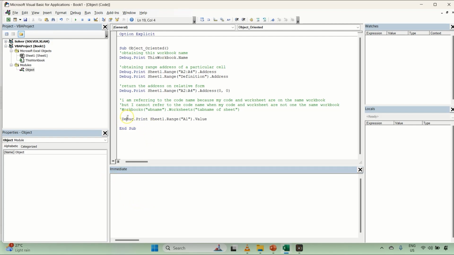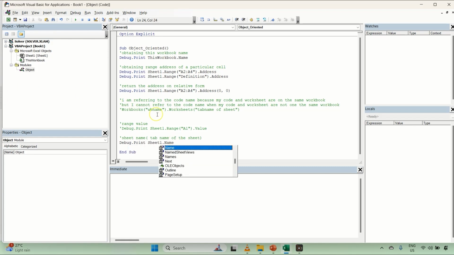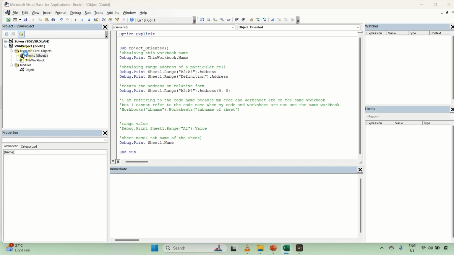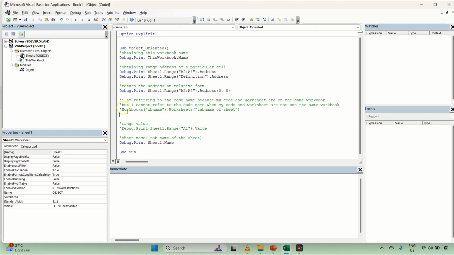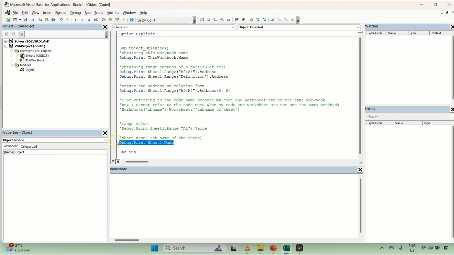Okay, range value. Okay, I also can get the sheet name. Okay, basically I can get the tab name of the sheet. So for example, I can also just say debug.print sheet1.name. Now I'm going to change the sheet name to be something that we can recognize. I'm just going to say object. That's all. This is the tab name. Tab name is object, code name is sheet. So I can copy this. I can run it. You see, I'm getting the tab name.